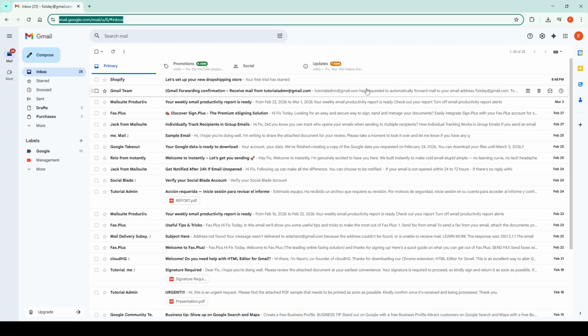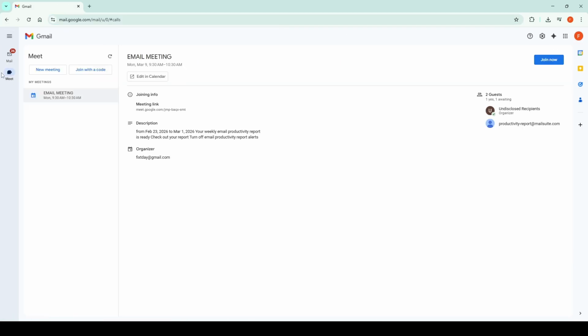First, go to the Gmail website and make sure you're already logged into your account. Once your inbox loads, look at the left sidebar. If Google Meet is currently enabled in your Gmail interface, you should see the Meet section or icon there. You can click it briefly to confirm that it's active and visible in your Gmail layout.